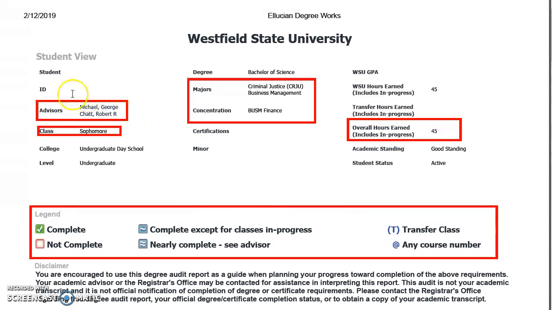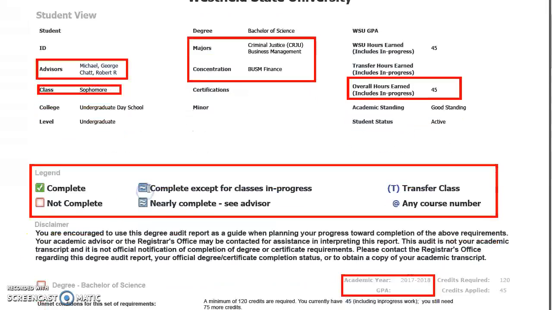Okay, so advisor, class you're in, the major you've selected, and then the concentration if you have picked one, which you will need by the time you graduate. Okay. Hours earned have to be 120 at least in order to graduate. Beyond that, we have here the legend. So things with a green check mark are courses that are completed. Things with this red empty box are not complete. And this little blue squiggle are things that are in progress. Okay.